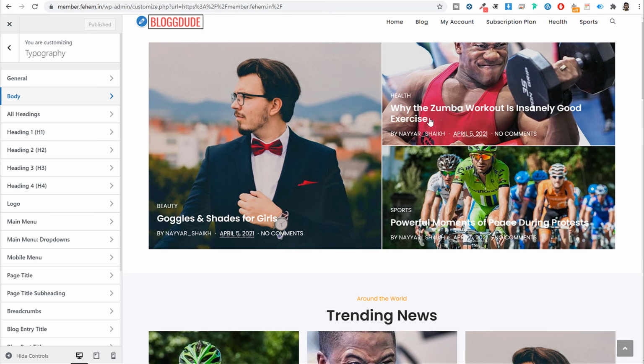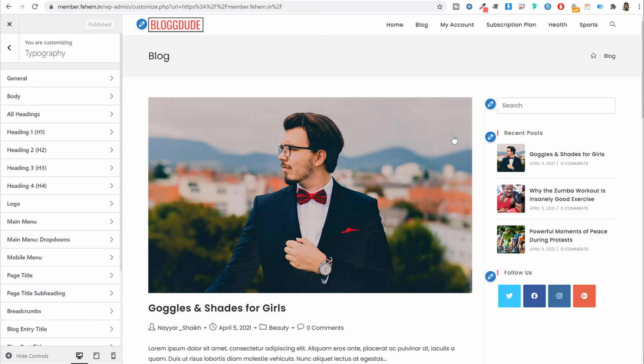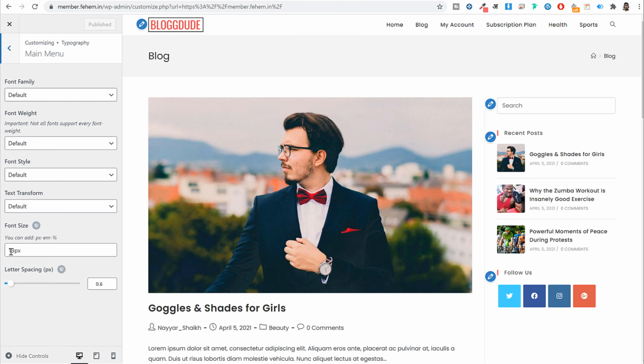Now let's change the style of this blog page. So if you open your blog page or any other page, you'll see this is the style. I want to change this. Or before that, let's also increase the size of this main menu. So click on main menu. Instead of 13, let me make it 15 pixels.